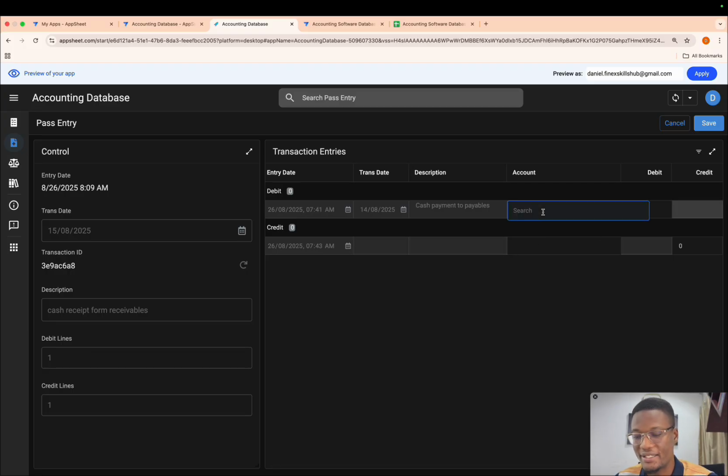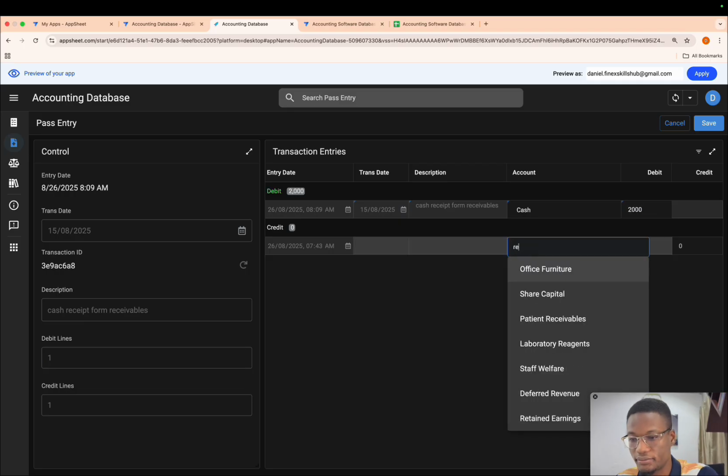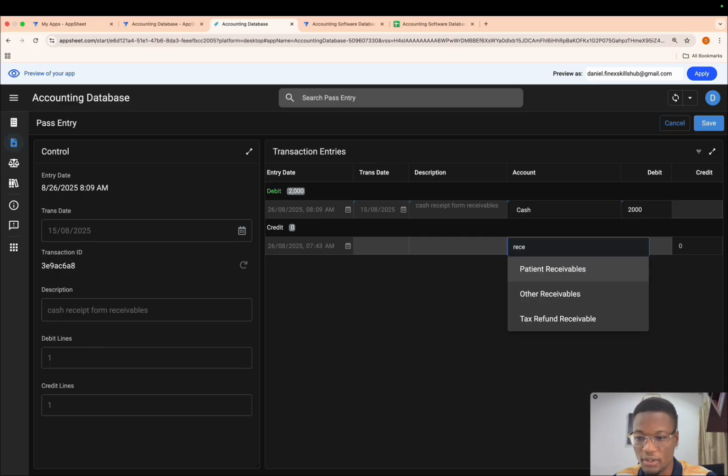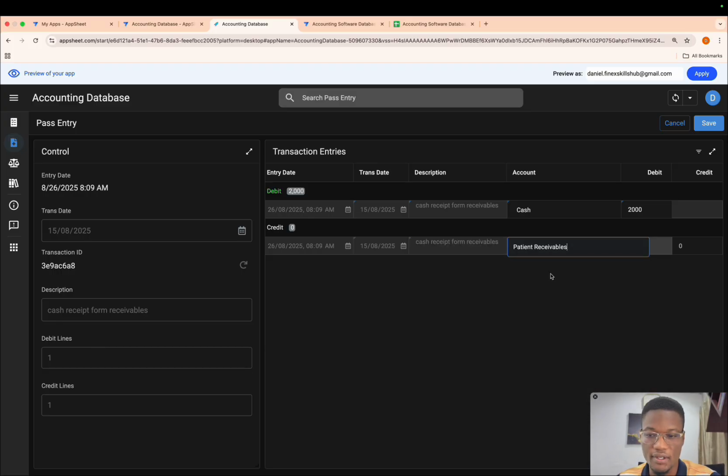So over here, we're going to select cash. You see that? Good. And then let's specify the amount. Let's say you're receiving 2,000 cedis. And then receivables. Okay, so let's say it's patient receivables. And the amount has to be the same, so 2,000, right? So you see over here, debit is 2,000, credit is negative 2,000. You can make it absolute. So once you do this, all you need to do is click save, and then this will run.